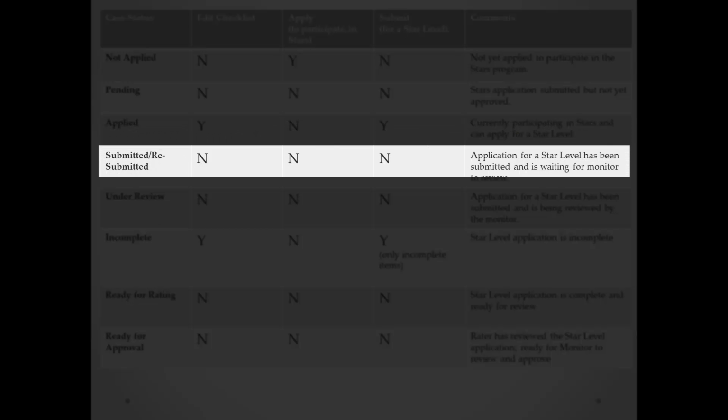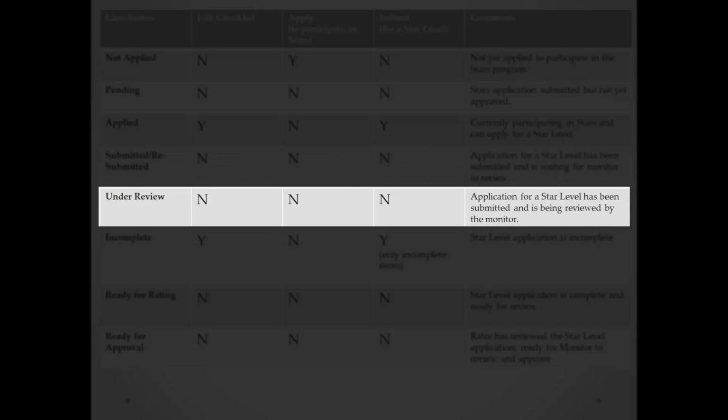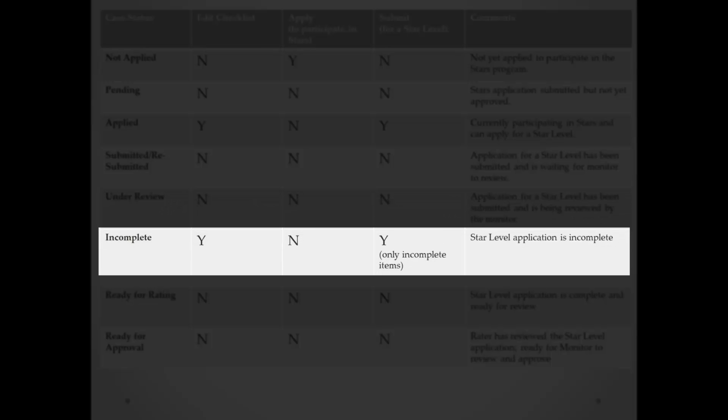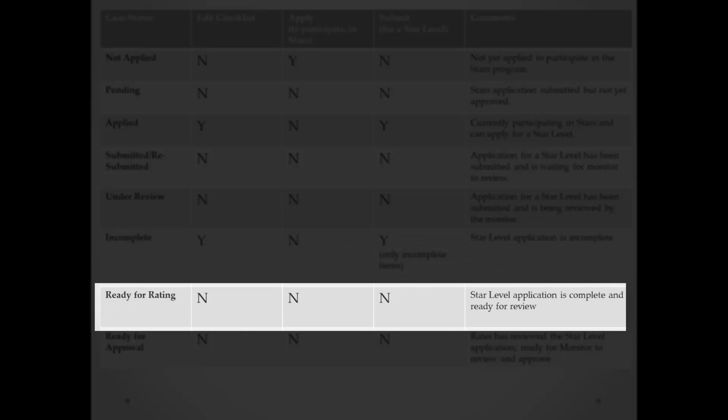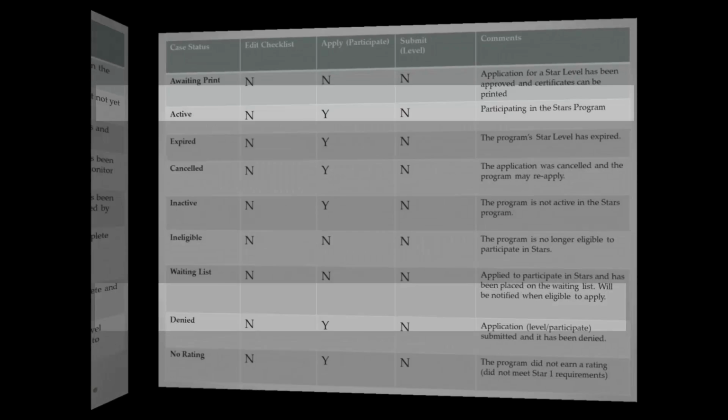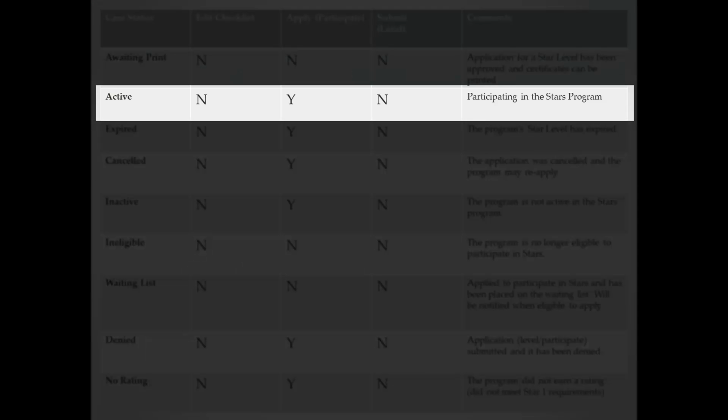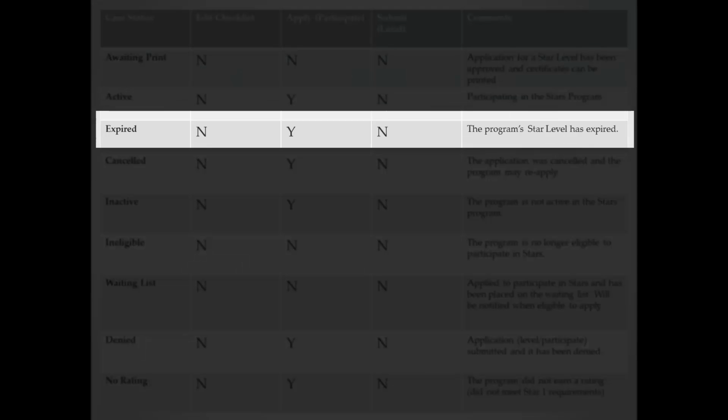Submitted, resubmitted. An application for a STAR level has been submitted and is waiting for a monitor to review it. Under review. An application for a STAR level has been submitted and is being reviewed by the monitor. Incomplete. The STAR level application is incomplete. Ready for rating. The STAR level application is complete and ready for review. Active. The program is participating in the STARS program.